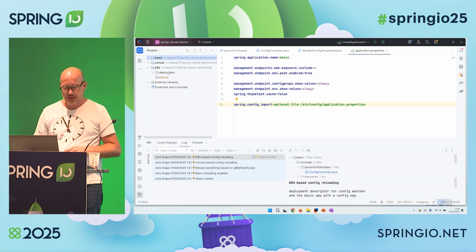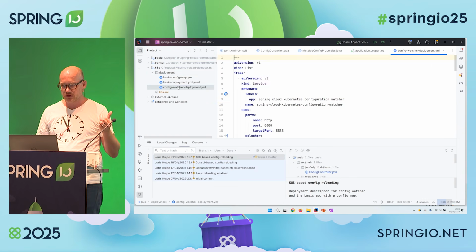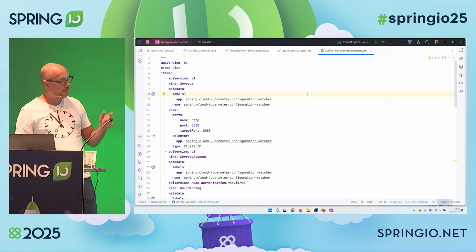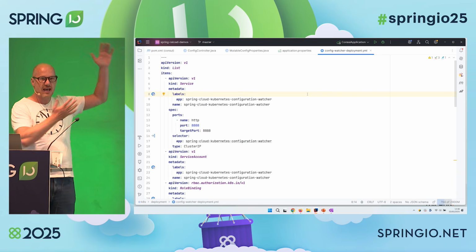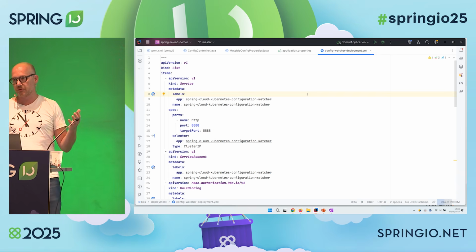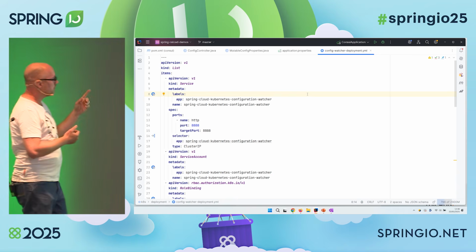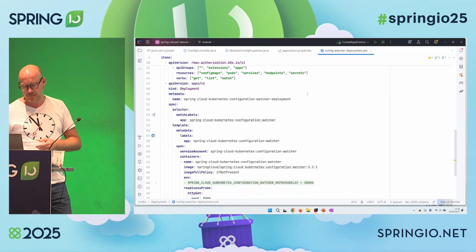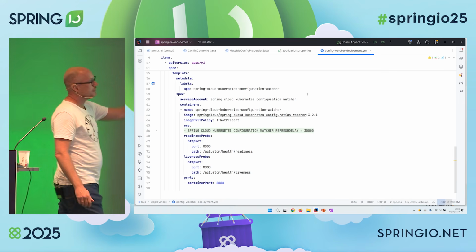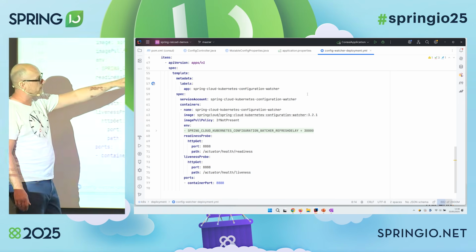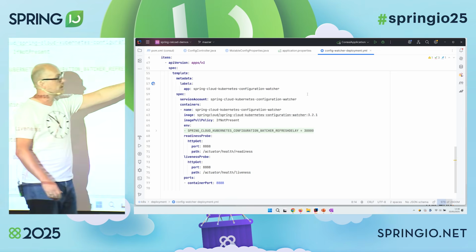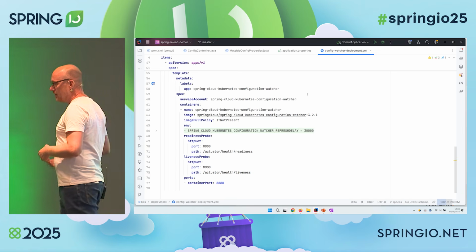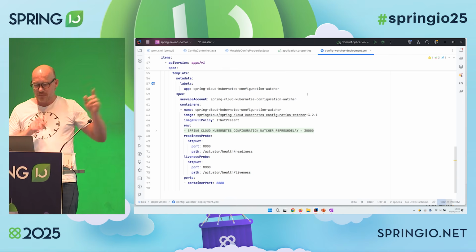So that application is actually here, and I have this config watcher deployment. I didn't write this file myself. I copy and pasted this from the documentation because they have a pre-made deployment descriptor basically for the configuration watcher. I just did one thing, and that's what I explained already, is I made sure that this timeout is configured. So there is this thing, the Spring Cloud Kubernetes configuration watcher refresh delay, and I've set it to 30 seconds rather than 2 minutes because otherwise we're all waiting for 2 minutes for something to happen here, and I don't have that much time. Everything else is default.